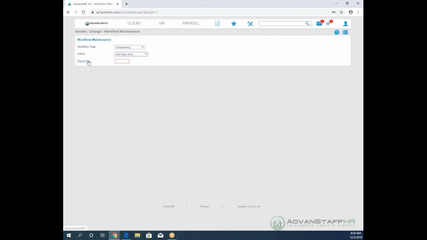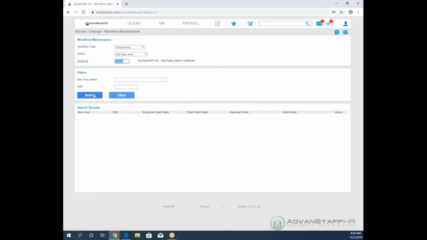Then you'll enter your client ID, which we'll give to you. From here, you're more than welcome to enter the new hire name or their social, or if you hit search, it'll bring up all the ones that you already have in the system. Then you'll just verify that the information you wrote down is the same as what's there, or if it's missing anything. So we'll go ahead and click on one.